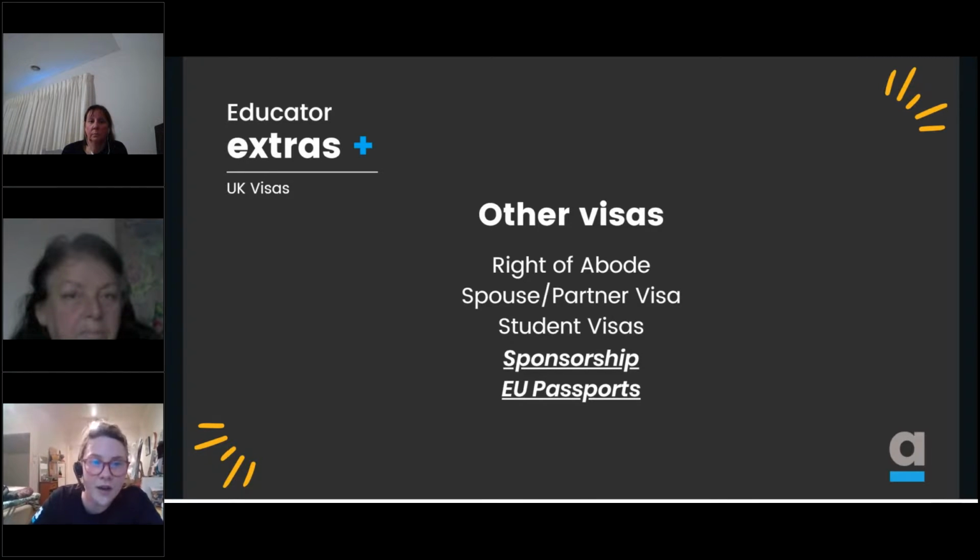But if you're under the age of 31 and you had plans to go over on an Italian passport or something like that, then you'd still be eligible for a youth mobility visa if you're an Australian, New Zealand or Canadian citizen as well.